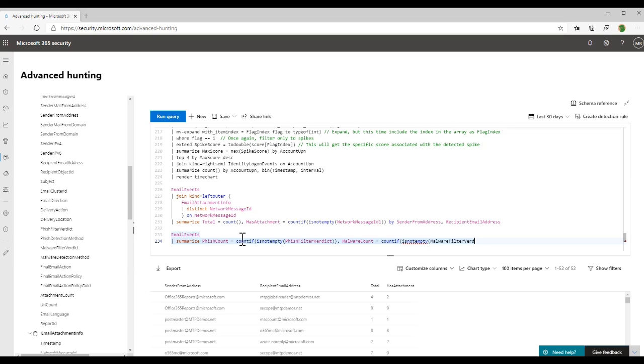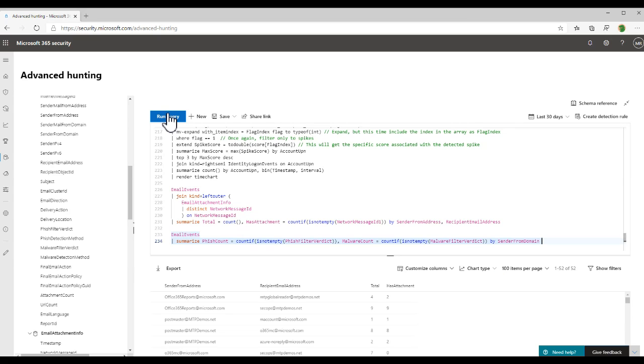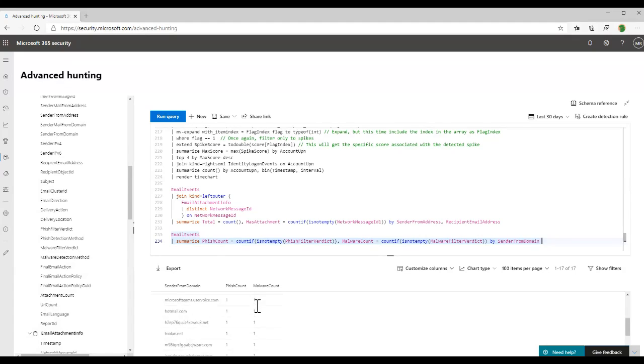Filter verdict by sender from domain. So in this case, let's see, I don't know if we're going to actually have any malware or phishing in here. Oh, looks like we do have a few. I have to look at this, validate my data on this one.